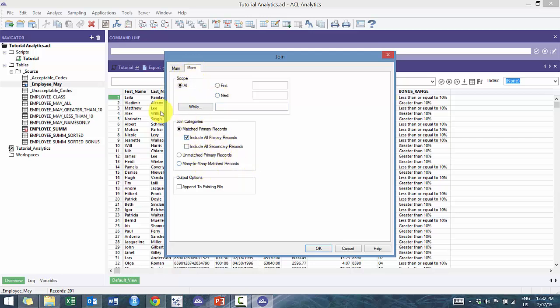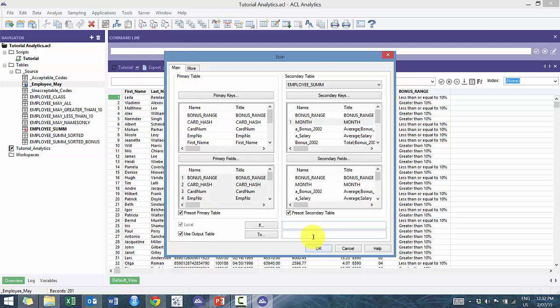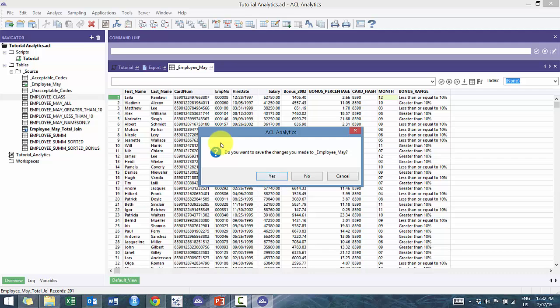So here, I'm just going to click on matched primary records because I know that they exist on both. So I'm going to call this employee May total join. And then I'm going to press yes.